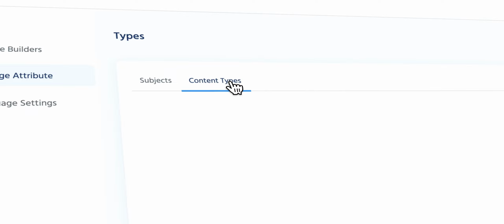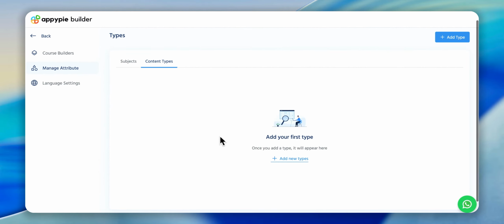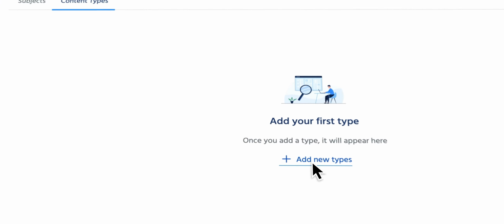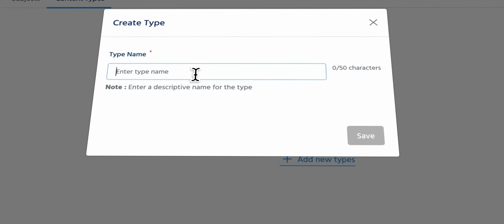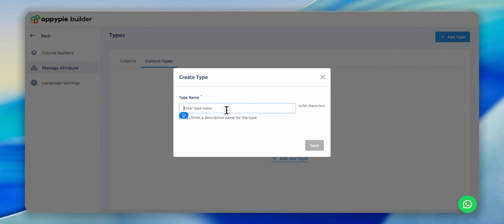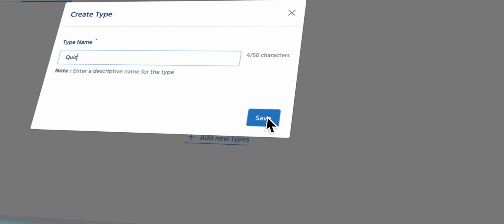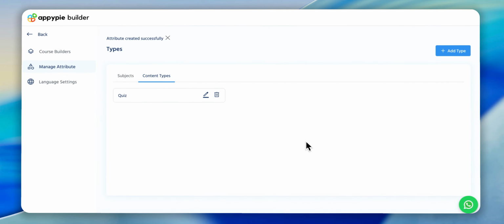Switch to Content Types. Click Add New Types. Content types describe how each item is delivered: a quiz, a video lecture, an article, whatever fits. Name it Quiz. Then click Save.